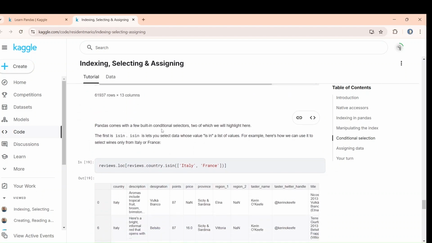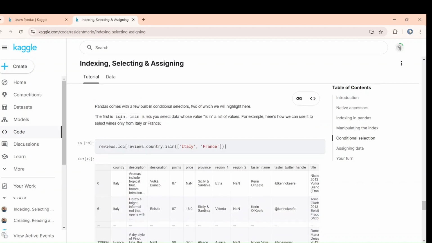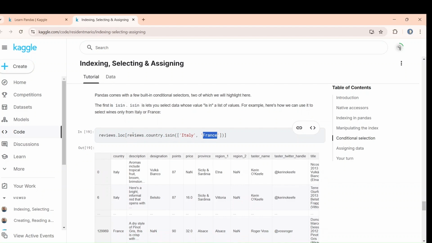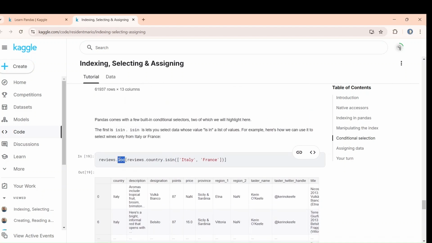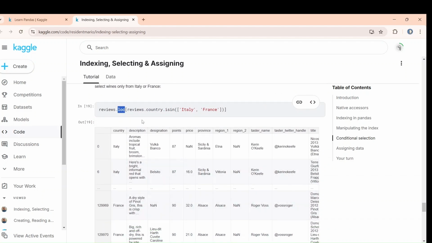Now Pandas comes with a few built-in conditional selectors, two of which are highlighted here. The first is isin. If you write isin, it will automatically check whether the value is in Italy or in France. So reviews.country: reviews is the name of the data frame, country is the name of the column. You take this column of the data frame and check whether it is Italy or France. If yes, it will be taken. Then you pass it through reviews.loc, so it will give you all those rows where it is true.